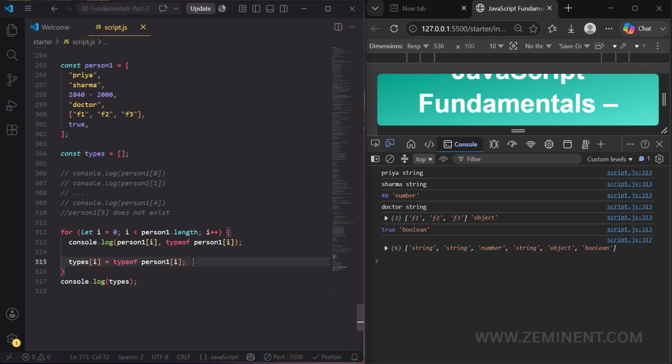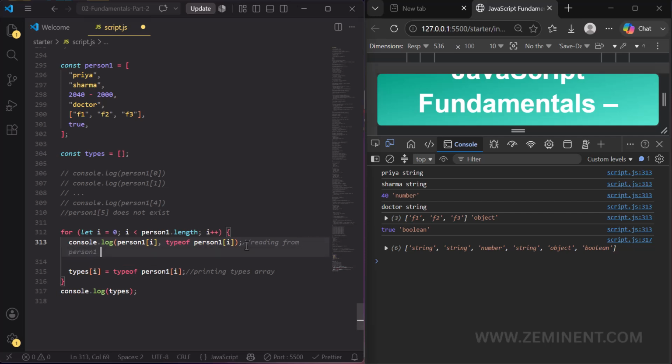This is for printing the types array, and this is for reading from the person1 array.